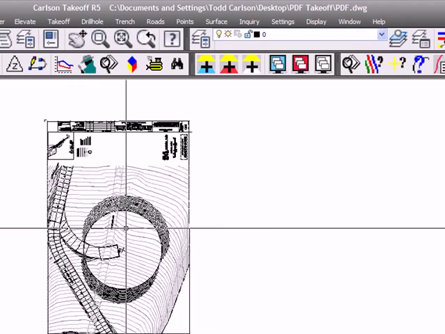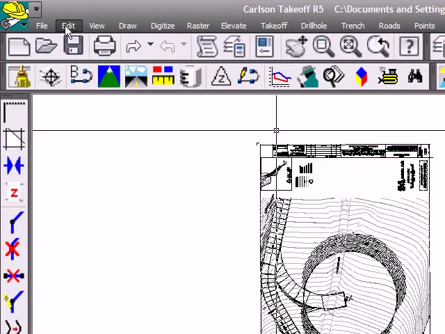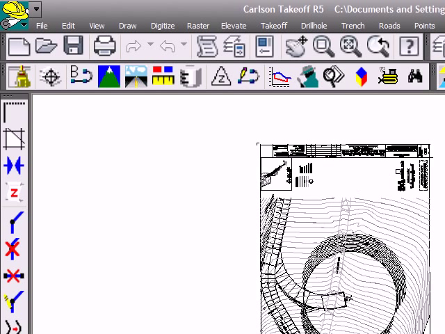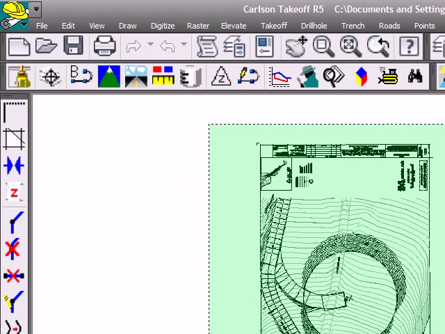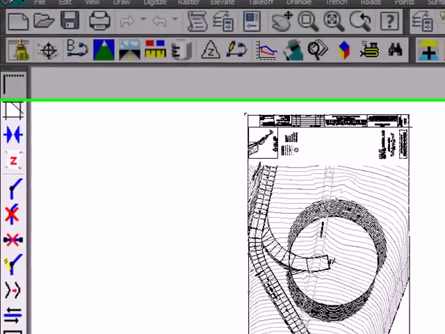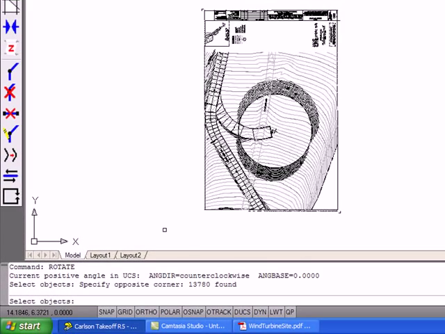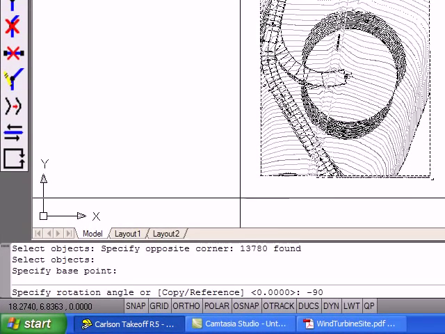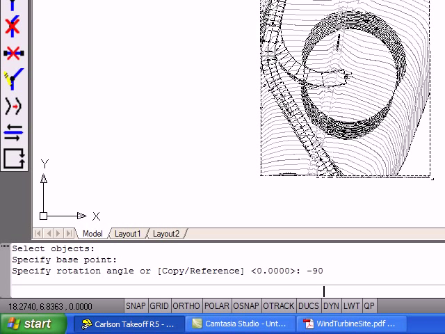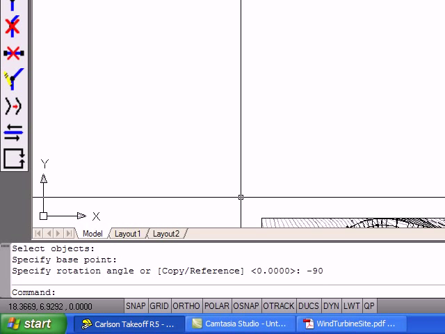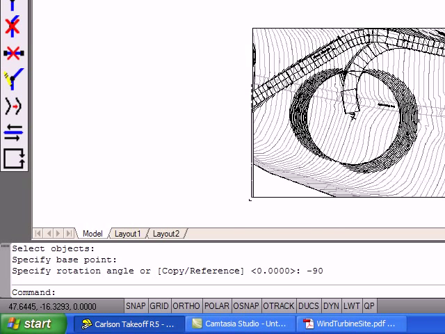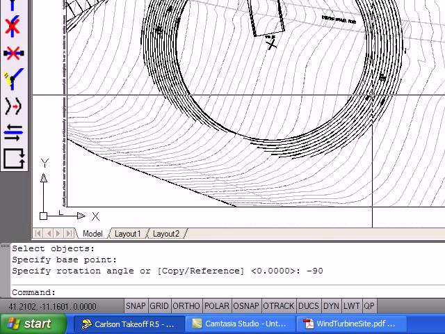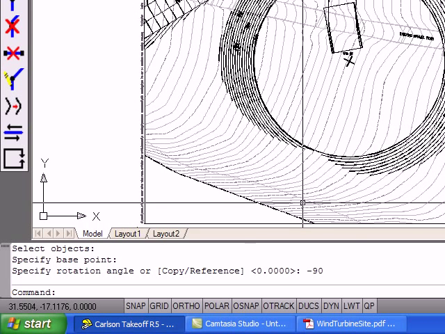Okay, the first thing I'm going to do is rotate this job. So I'm going to say Edit, Rotate, Standard Rotate. I'm going to select the objects and hit Enter. Specify a base point, and then I'm going to rotate it at negative 90 degrees. I could have done negative 90 degrees or positive 270, and that flips it. So I'm looking at it in this direction.